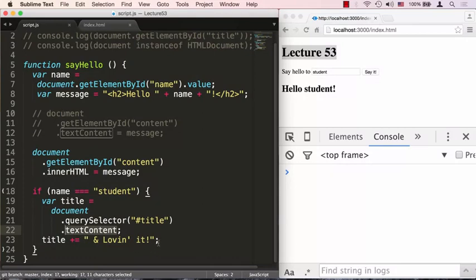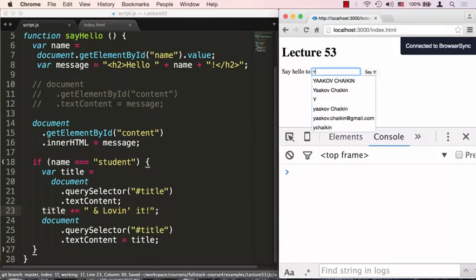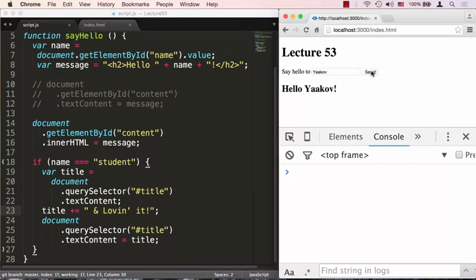What we actually have to do is turn around and explicitly set it. So let's go ahead and grab this whole document thing right here, and we'll put it over here, and we'll say textContent equal to title. That's the new title that we've updated right here. So now when we save that and try it with, let's say, Yaakov, and click say it, we'll see hello Yaakov. But if we actually put student in here and click say it, now we've not only said hello student, but we also have updated our H1 title, and now it says lecture 53 and loving it.